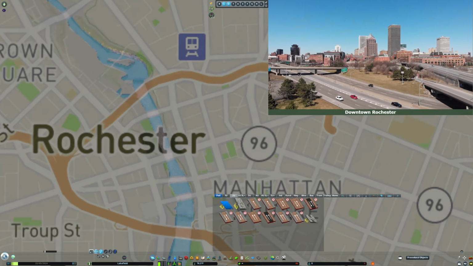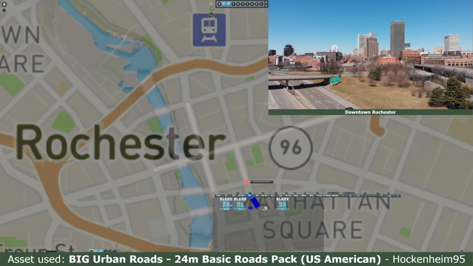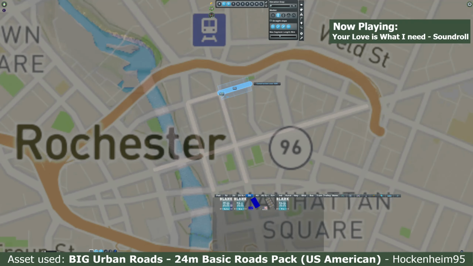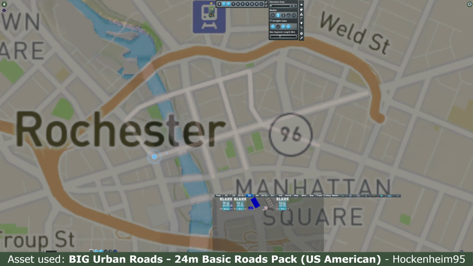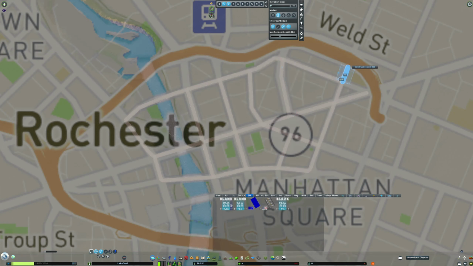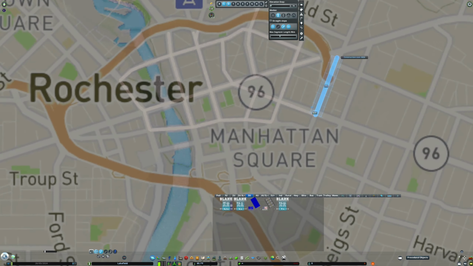Heading back to the city, I'm now outlining some of the downtown road network. For this, I'm using the 24-meter wide, 4-lane big US roads by Hockenheim 95. Of course later, I'll have to come back and update most of these roads with the proper lane amounts and configurations. I'm just taking this step now as it's quicker to adjust roads later on than to try to get everything perfect from the beginning.